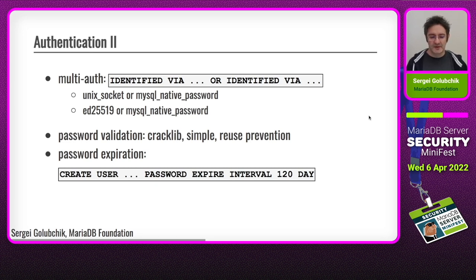So if you believe that password expiration helps, or if you have to use it because of some internal or external policy in your organization, you can use password expiration in MariaDB using syntax like on the slide. You can specify password expiration per user, or you can do it globally, system-wide for all users. And what will happen if the password was not changed for, like in this example, more than 130 days, then the user will still be able to log in using the old password, but the user will not be able to do anything else until they change the password. That's how password expiration works.